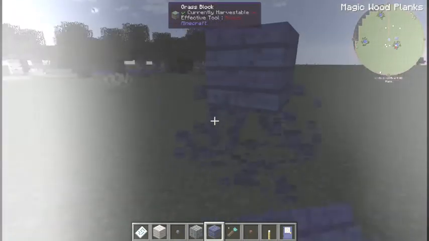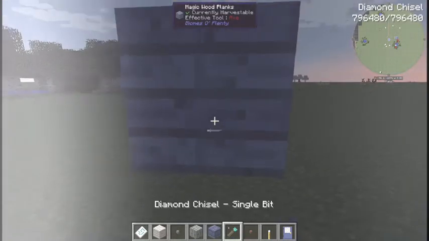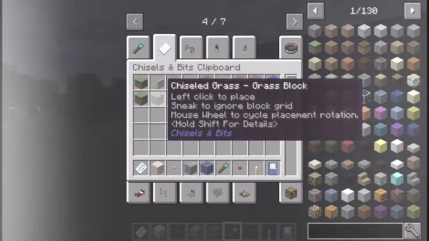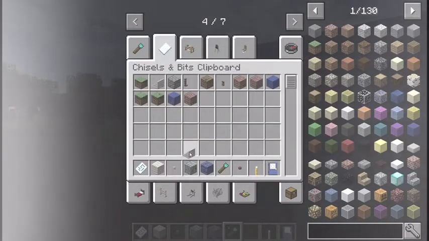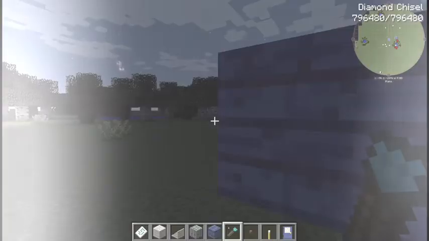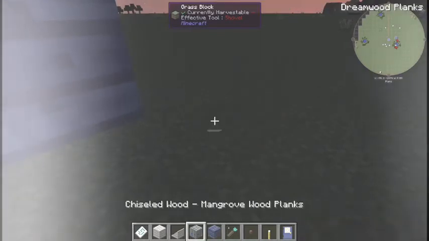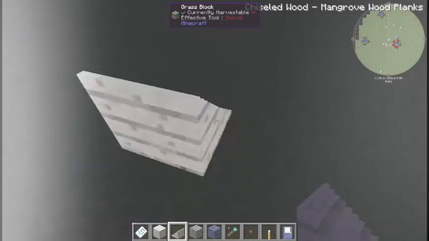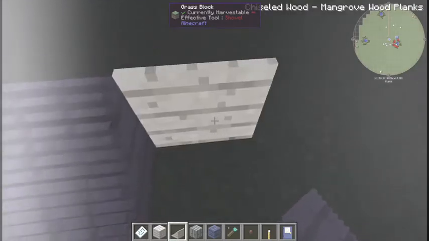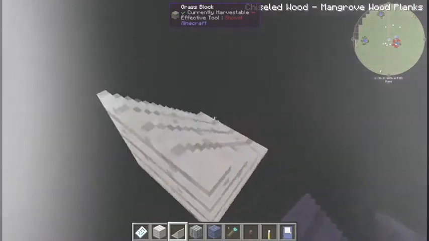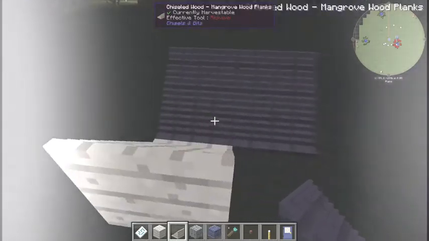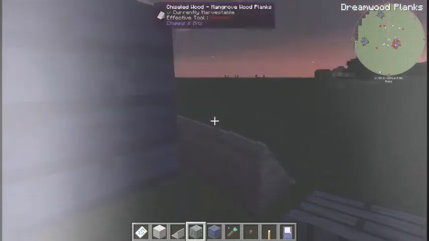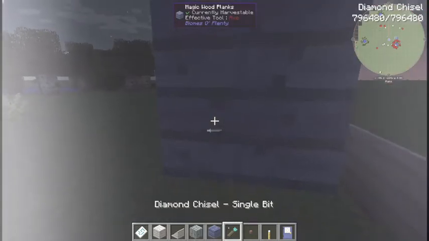So if we place this block here, we're going to do something with it. If we go in our clipboard, I actually made this. It looks like a roof, and we're going to make it with this. So I'm going to place that down here, and this is what it looks like. It looks like a regular roof that you would see on someone's house, which I think looks really good. So I'm going to show you how to make that.